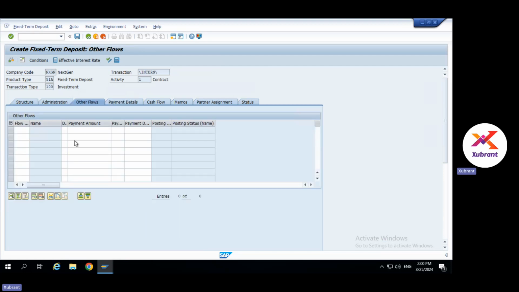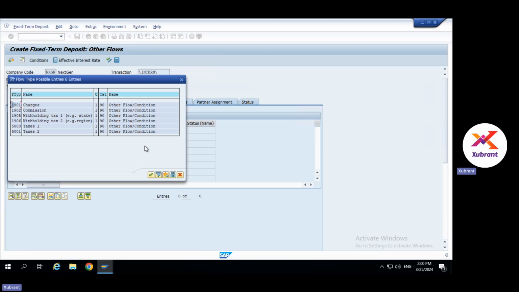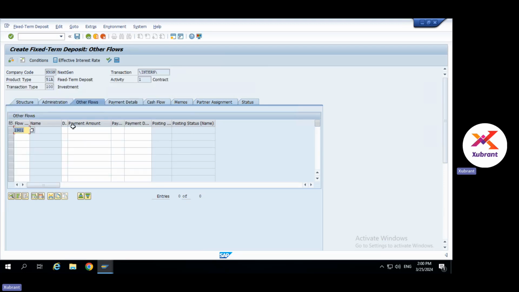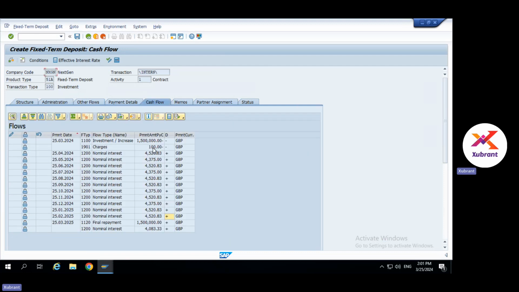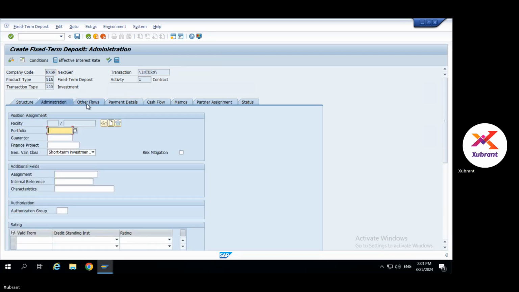And here you have other flows associated with this deal. Suppose there are any charges or commission associated with the transaction. Let's say the bank is charging me £100 for facilitating this transaction. Then the charges can also be entered here, along with the payment date for the charges. If you see the cash flow, it will get added there as well.